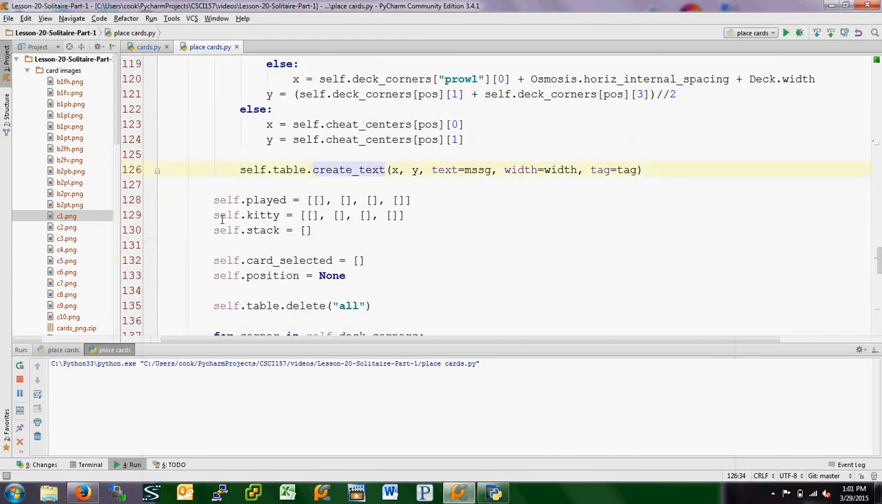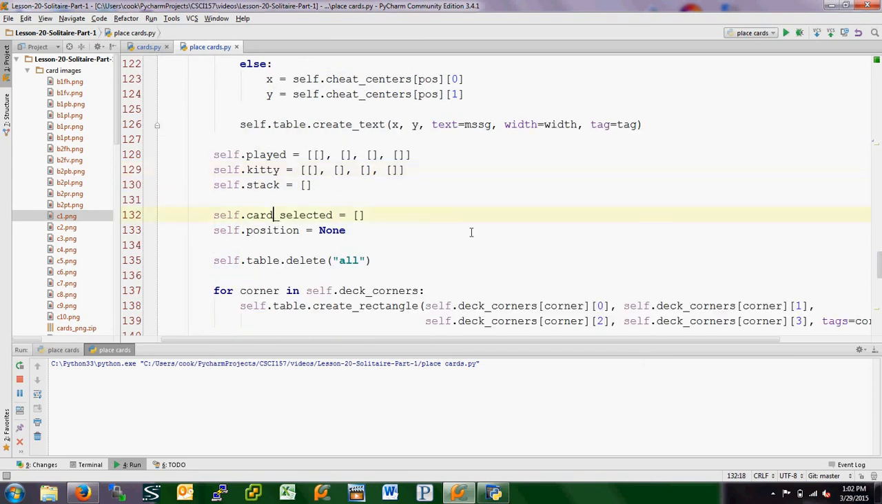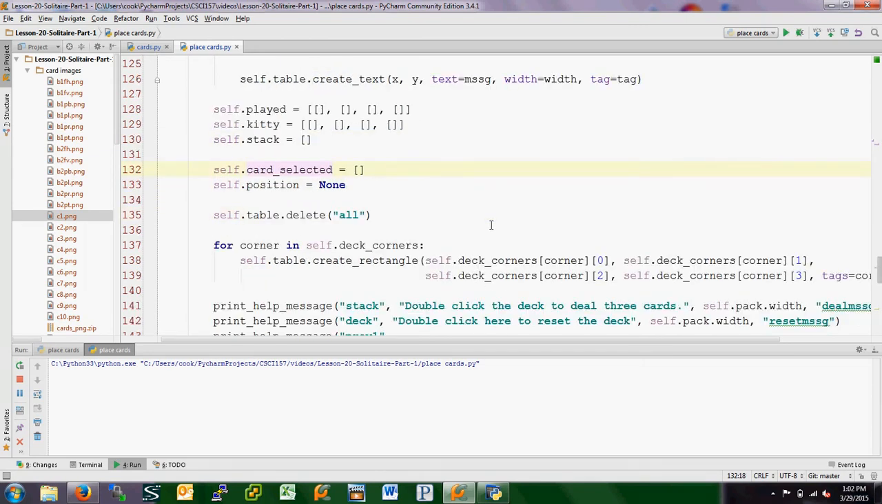Reinitializing self.played, self.kitty, and self.stack. So every time we get a new game, those have to be initialized to empty because there's nothing in them yet. Nothing in the kitty until we actually deal the deck. That's going to happen below. Reinitialize card selected in position. Delete everything on the table in a new game.